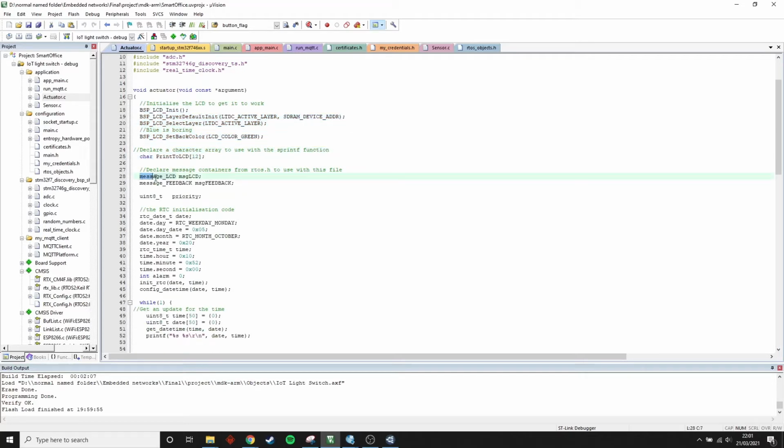We have the message queues. Right, so this message queue here is from the feedback system from the MQTT thread, and this one here is from the sensor thread. So the feedback data comes from this one, and the sensor data comes from this one.